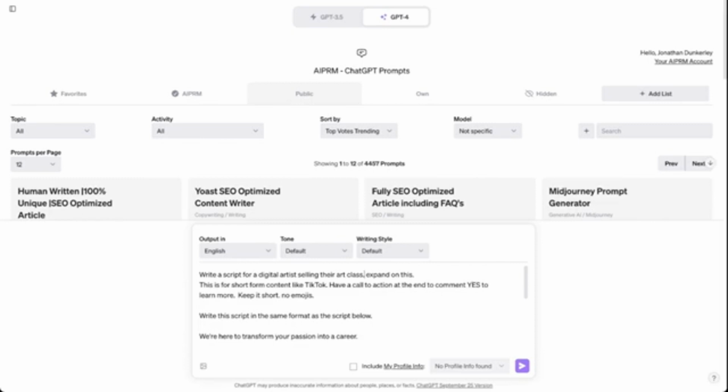Or again, you could sell affiliate products for somebody else that's doing something like an art class. Maybe this is an art class that you're in and you are promoting it. You could use this in an abundance of different ways.